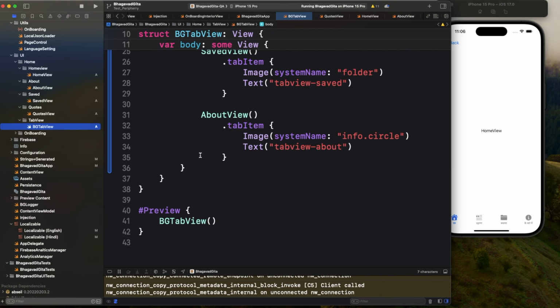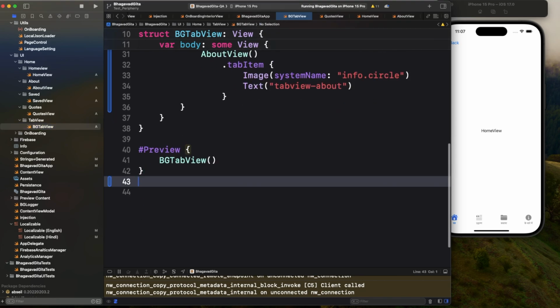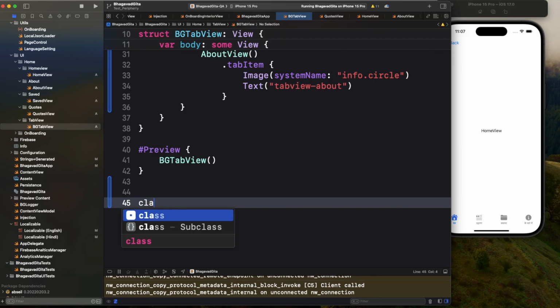Now here also, we have navigation stack, we have navigation link, but what is the best approach to use them so that it is easily accessible, you can use it, reuse that particular component. So for that, what I'm going to do is that, first thing, I'm going to define a new class here. Okay, and let's call this class app state.